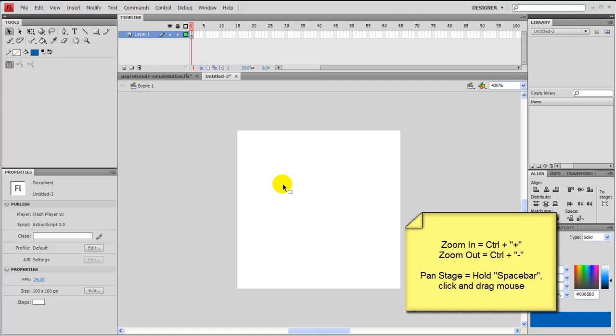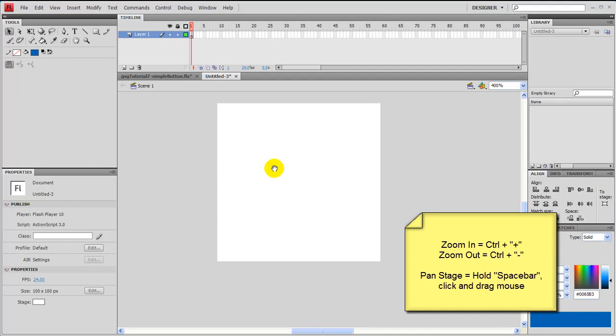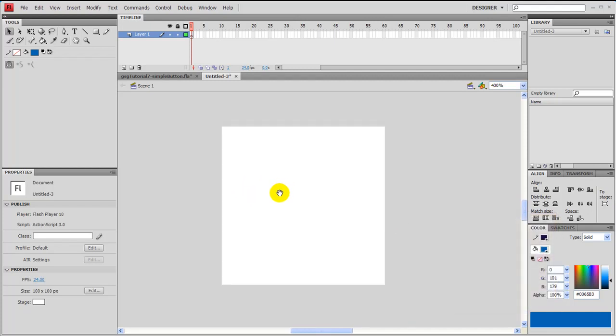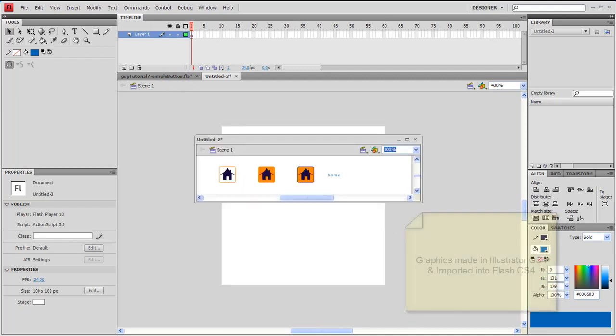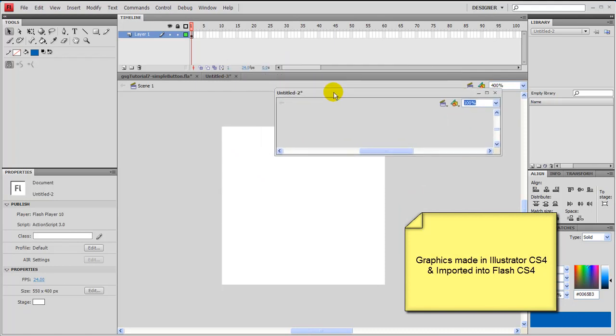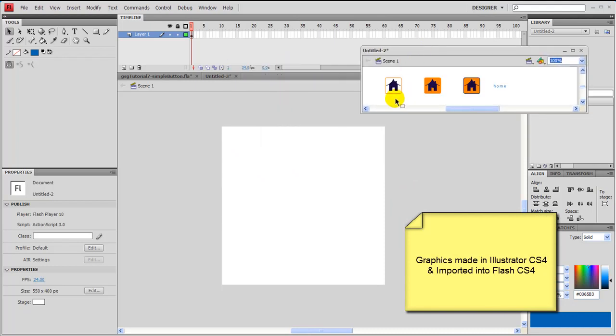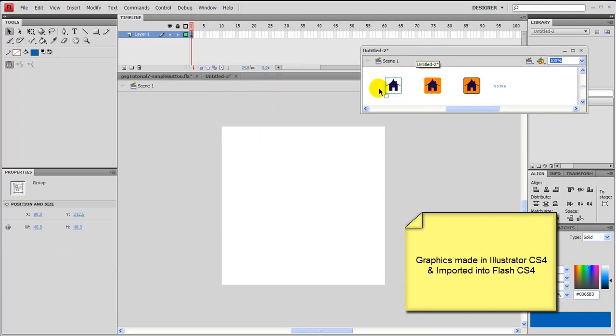Let's go ahead and bring this in, zoom in. I'm zooming in by pressing Control and the plus key. To move the area around, hold the space bar, click and drag it where you want it. There we go. I've already set up the graphics here, and you can do the same. Once you get your graphics done, you can watch the video and set the simple button up.